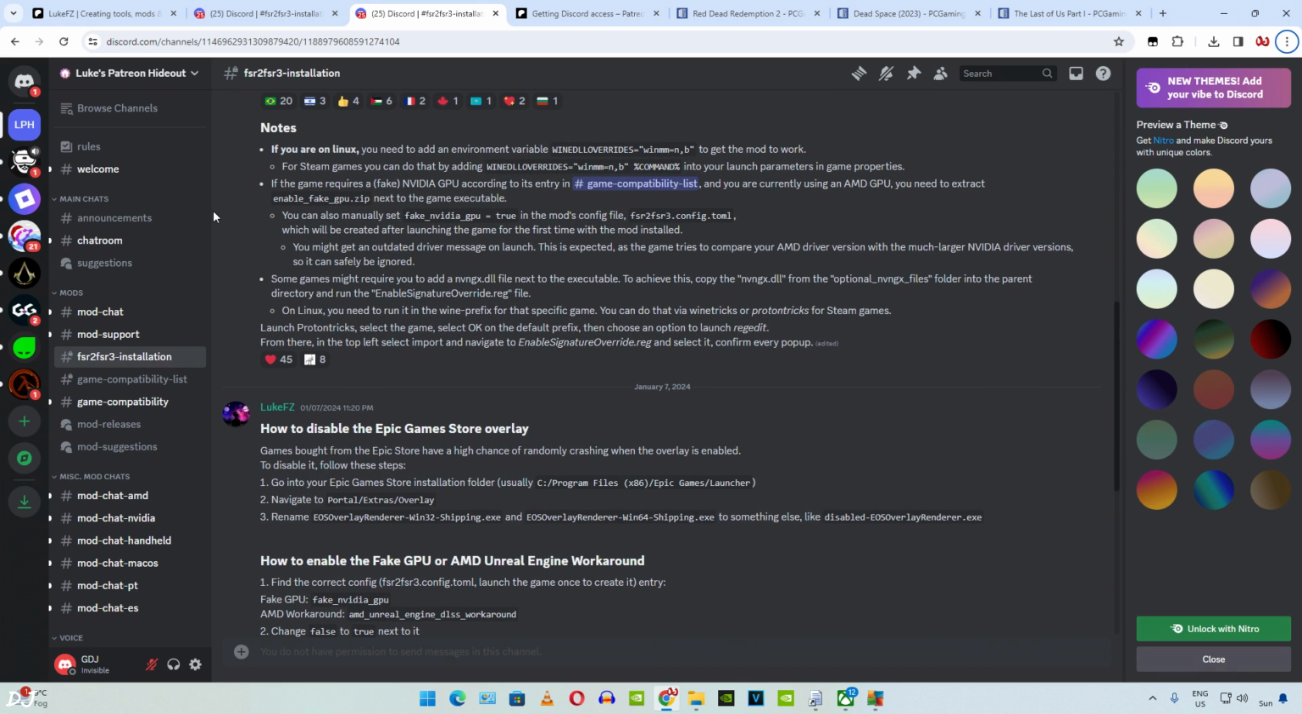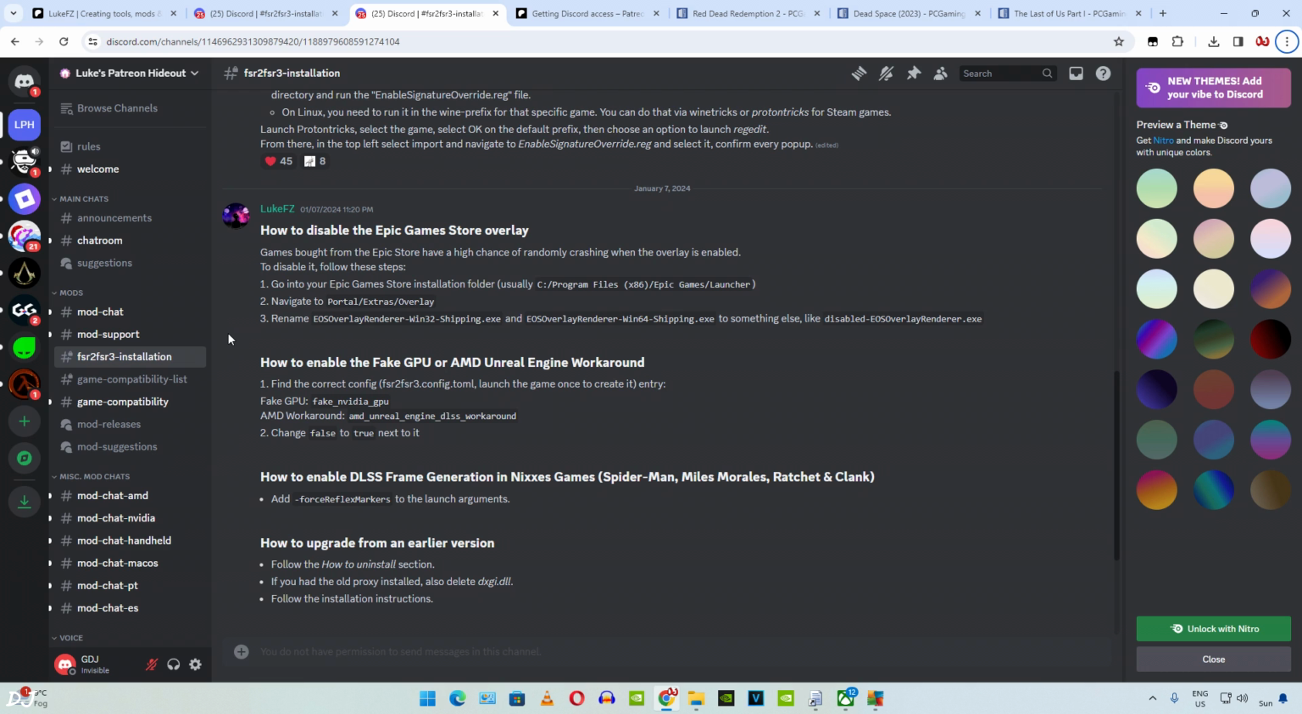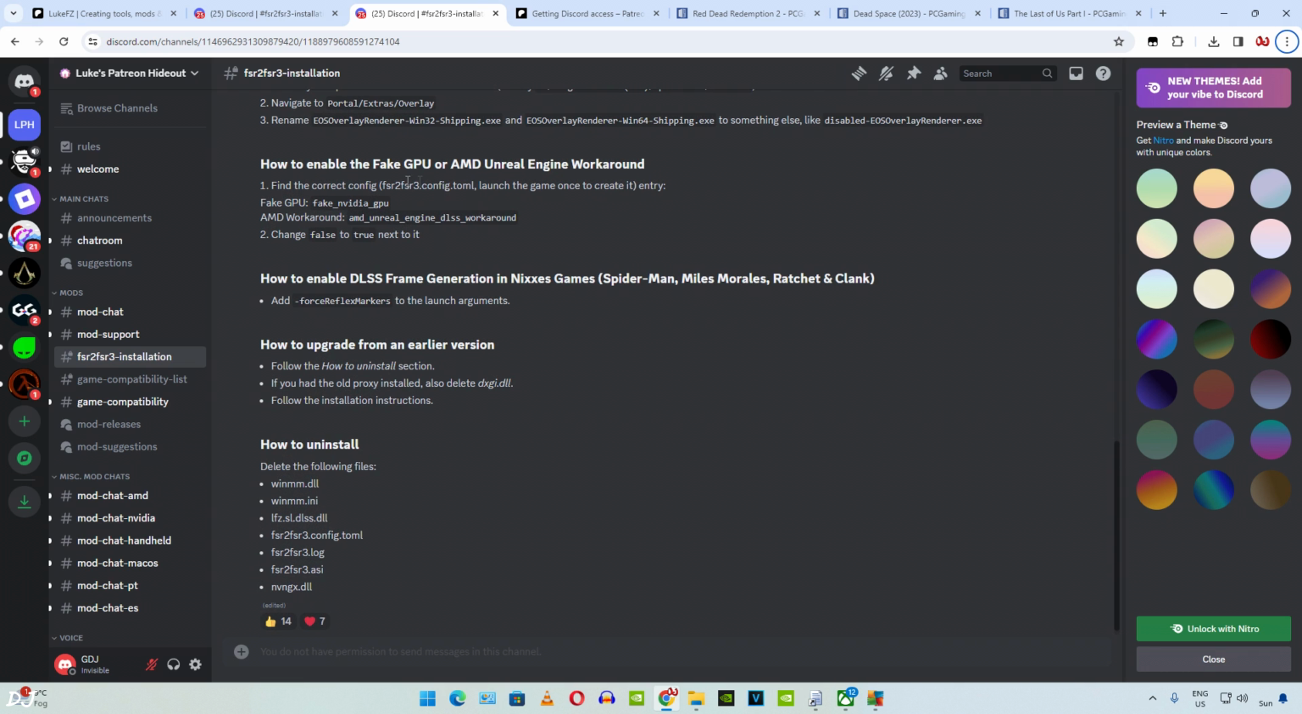I'll be explaining them when I cover the mod on my Steam Deck that runs on Linux based SteamOS. Deck has an RDNA 2 based GPU from AMD. We may be required to enable the fake NVIDIA GPU setting. We'll see. Instructions have been provided for disabling the Epic Games overlay. How to enable fake GPU.